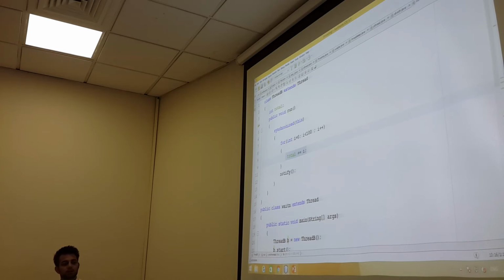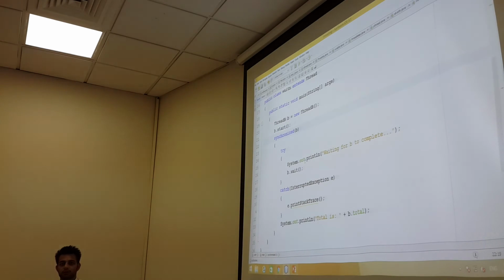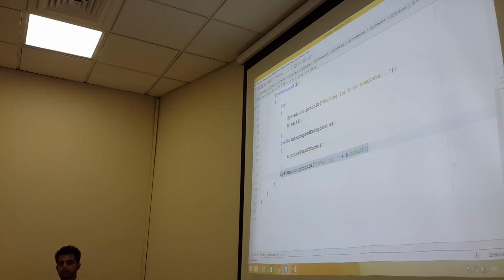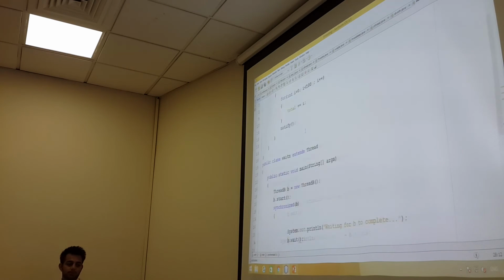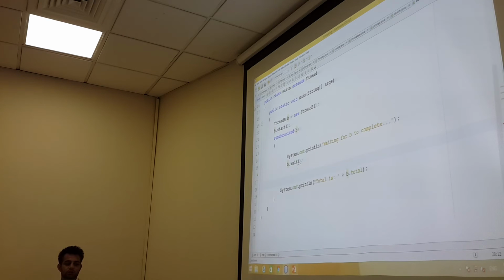Is it clear? Because of synchronized, it will directly come here, and the synchronized class B has a method, and after this it will run this code and give you the result. Don't confuse yourself with these things. If you don't write these, your program will still work. The only reason we put all these inside a try and catch is that if any exception is raised, we can handle it at runtime. Otherwise these are optional. If you want, you can write them, otherwise you can skip this.